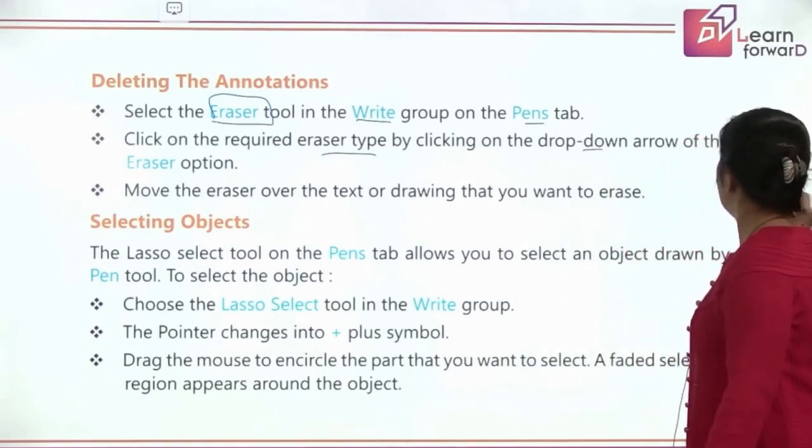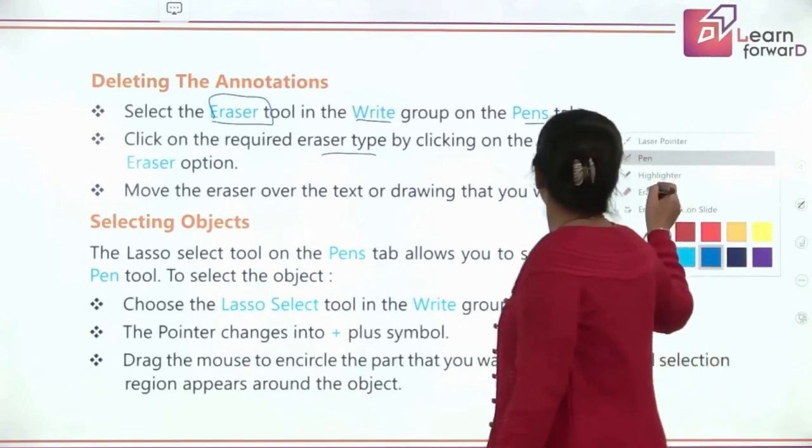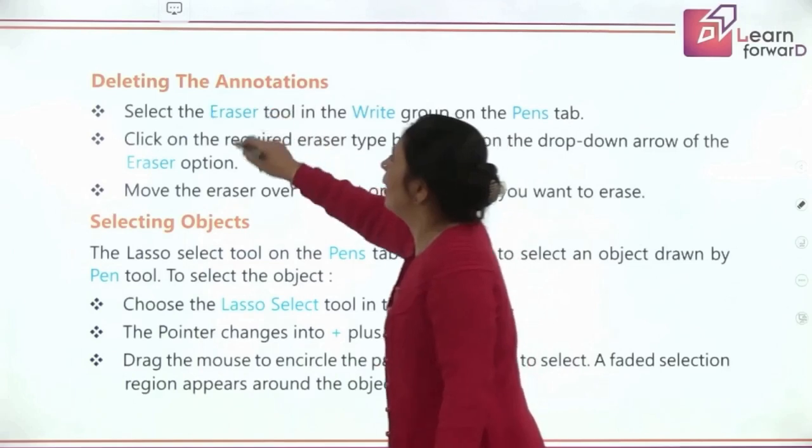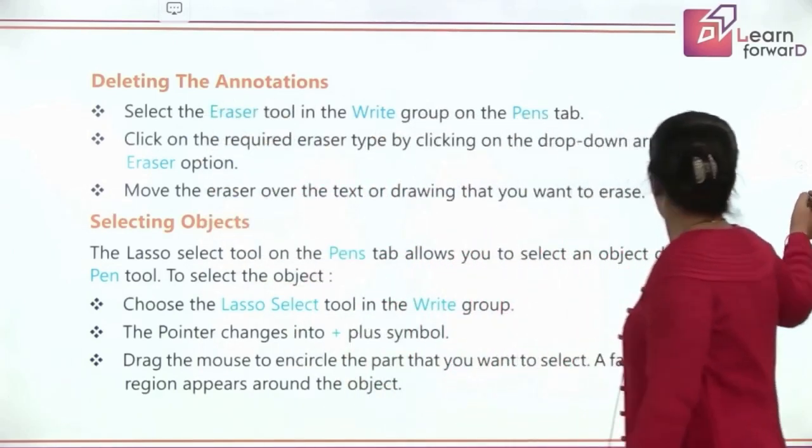So, I will give you a demo here also. This is one eraser. So, I am erasing this. This is single erasing part. Okay. And then what happens?